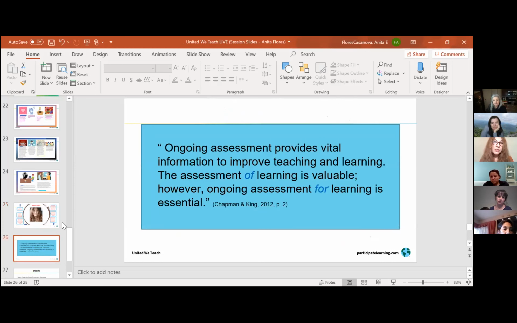And as a final reflection, taking Chapman and King's ideas, ongoing assessment provides vital information to improve teaching and learning. The assessment of learning is valuable. However, ongoing assessment for learning is essential. You can find this quote on page 2.